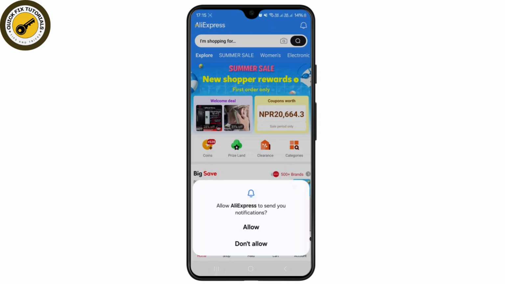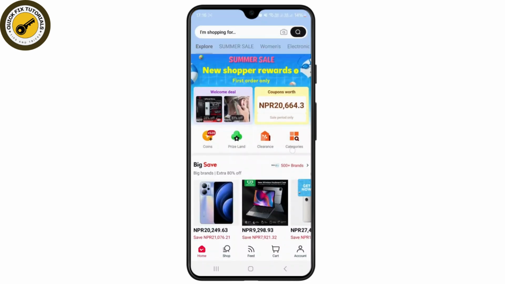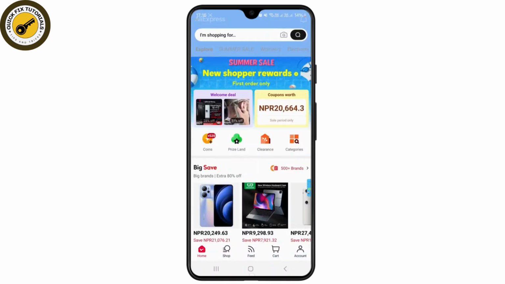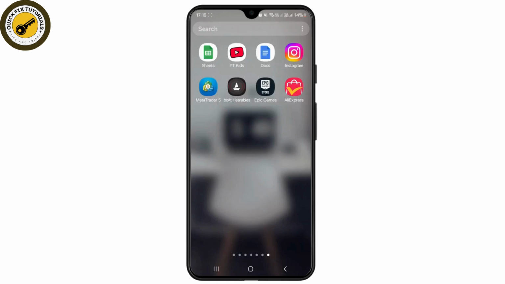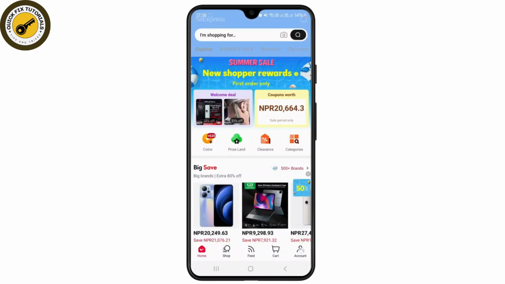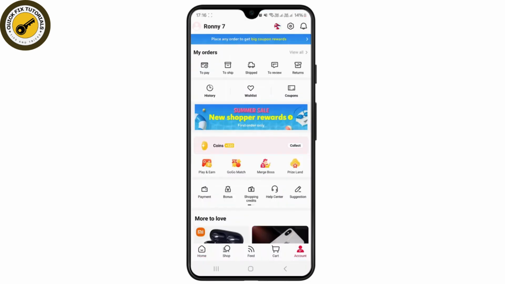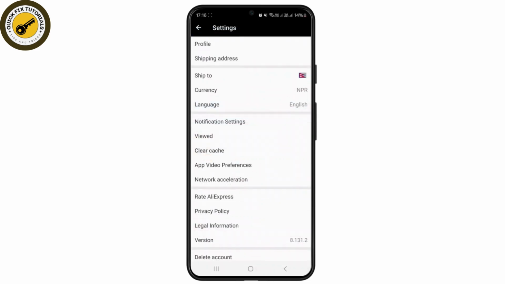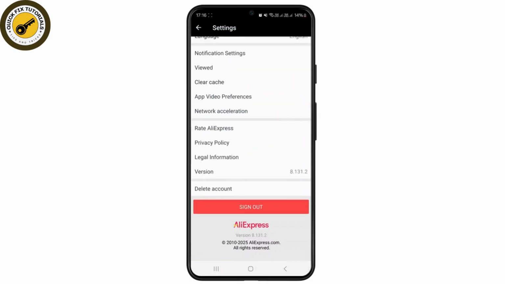when you order from AliExpress, then the first thing you might want to do is head over to your AliExpress application and go to the account section from the bottom right corner. Now simply select the gear icon or settings icon right next to your country flag, and once you're inside here, simply scroll down and click on sign out.